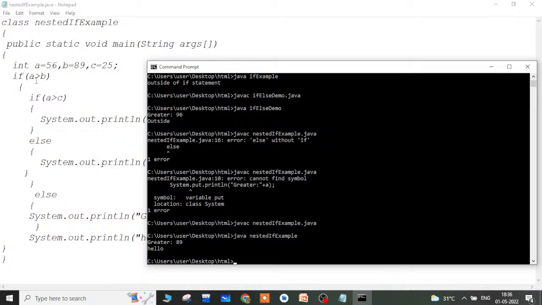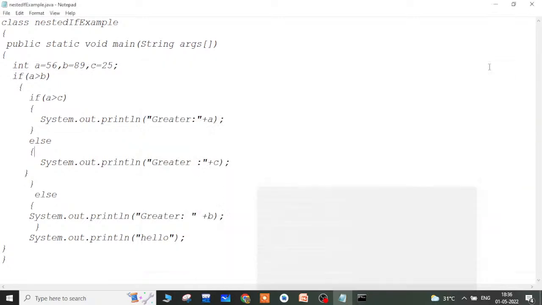this condition is true and this condition failed, right? So now you can see if both conditions are true, this is going to execute. If this condition is true and this is false, this is going to execute. If this fails, then this else part is going to execute because we know 56 is not greater than 89. So this is a simple example for nested if.